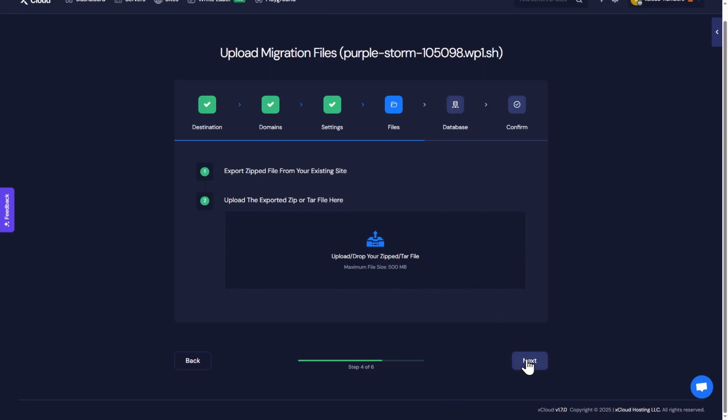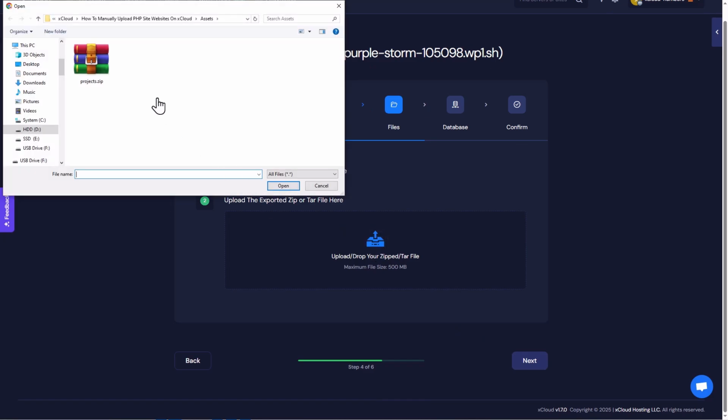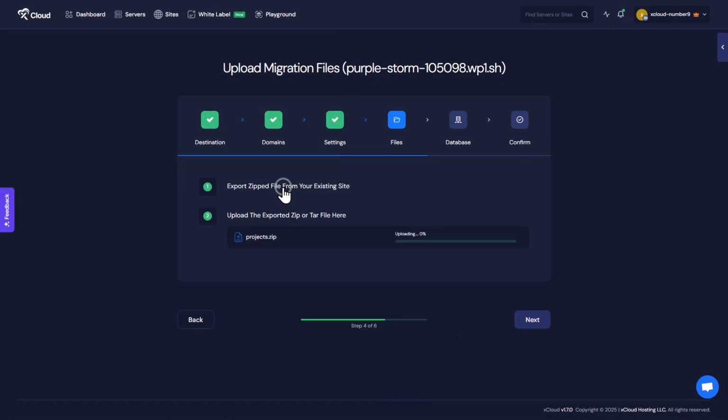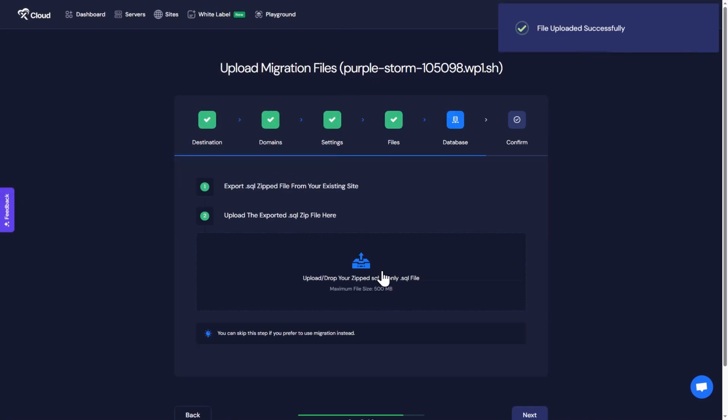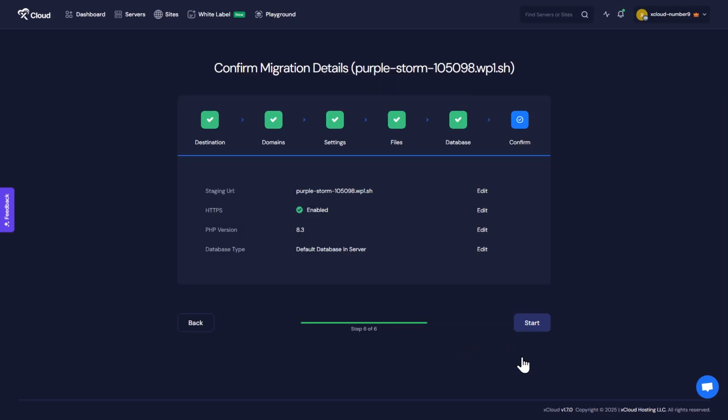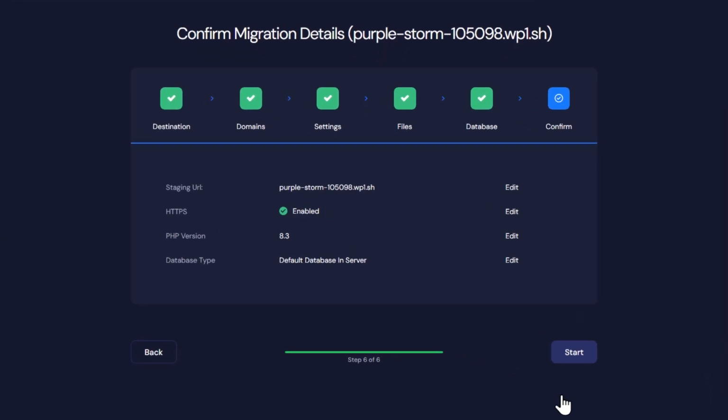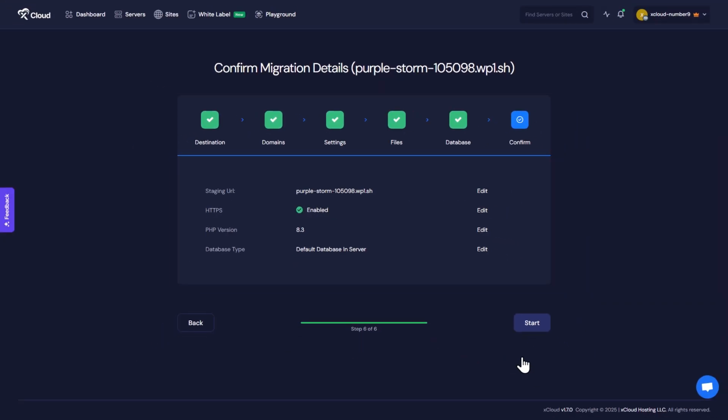Next, let's upload your custom PHP website files. Click on the Upload field to upload the zip file that contains your PHP site. Afterward, click on the Next button. In the Database tab, you can configure your preferred database setup. If you are ready to upload an existing custom PHP website to xCloud, click the Start button.